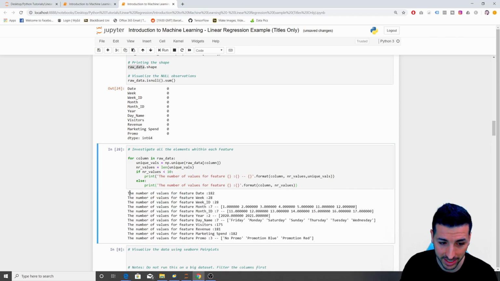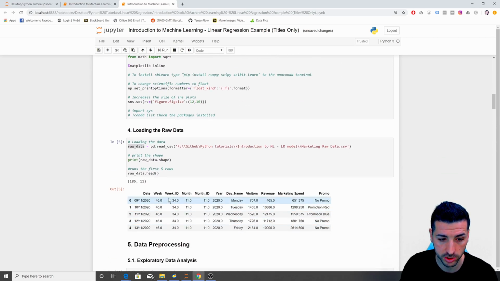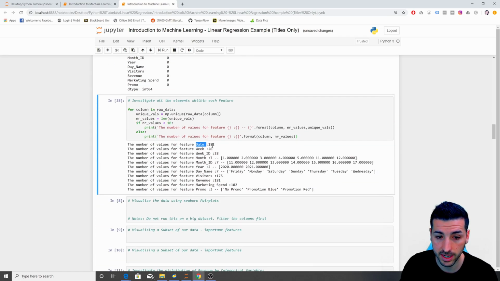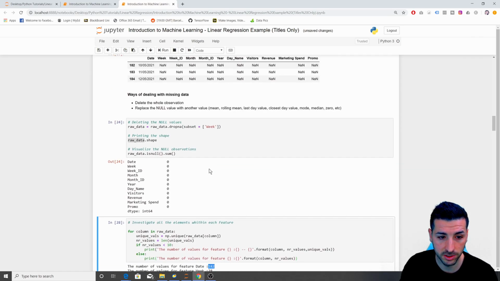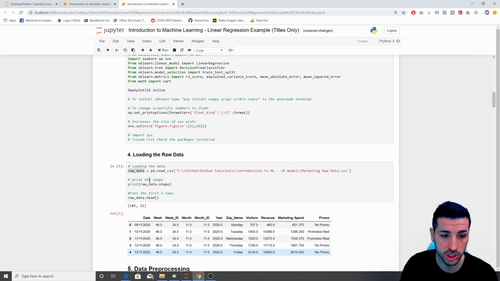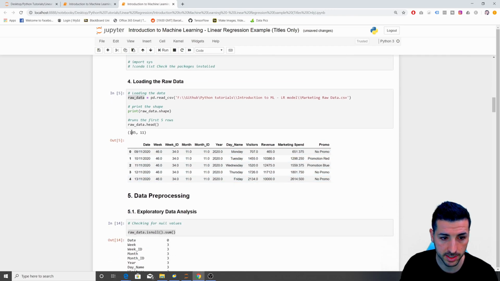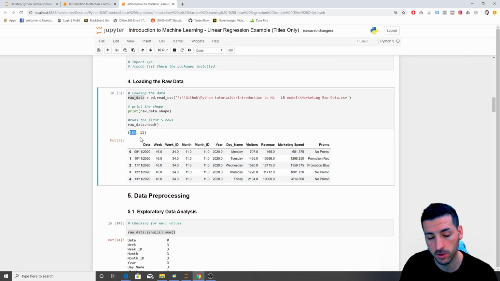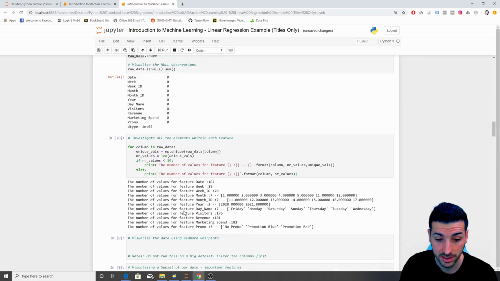So what this does is it says the distinct number of values for feature date. So it started with the first column we have, which is date, is 182. And this 182 is actually the same as our shape, which we've printed here at the beginning. So remember, we've removed 3 columns, so 3 rows, observations. So now we have 182 distinct days.